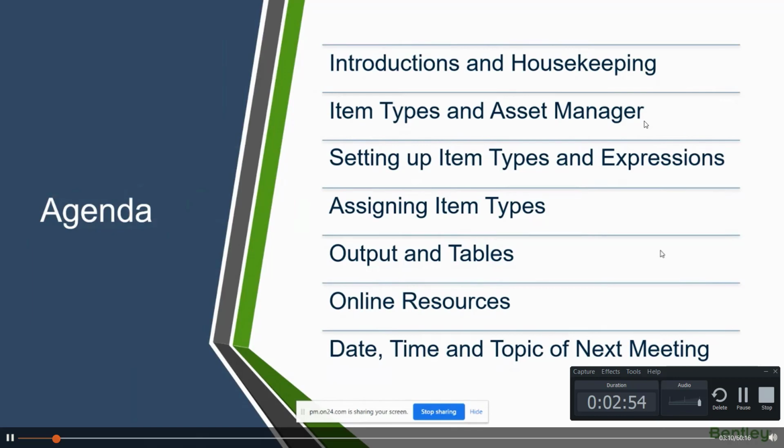So as I mentioned, item types and asset manager. We'll have a look at how to set up item types and expressions, assigning these to particular elements. And Mark's going to look at output and tables, online resources, and of course the date and time of the next meeting.